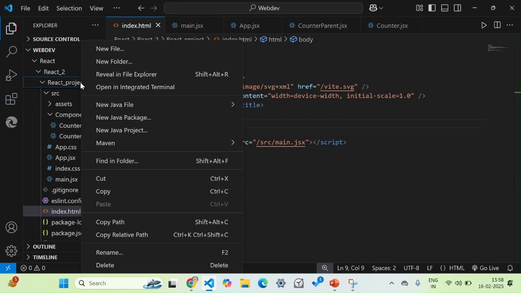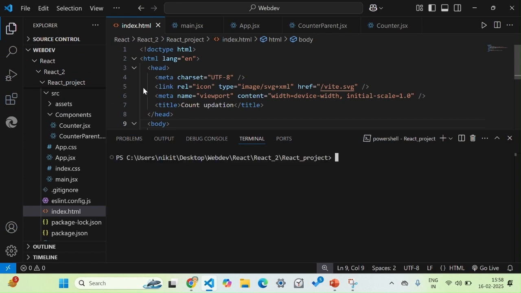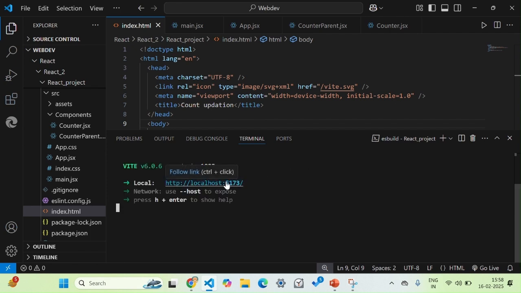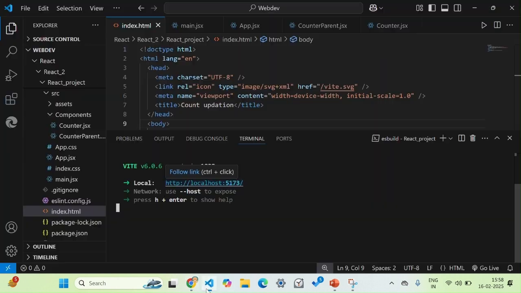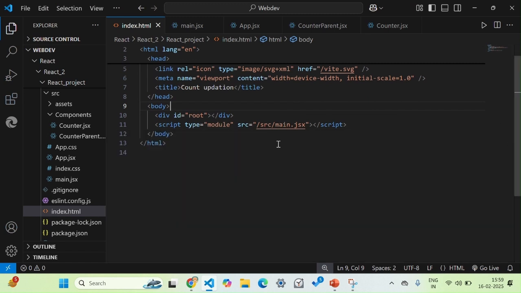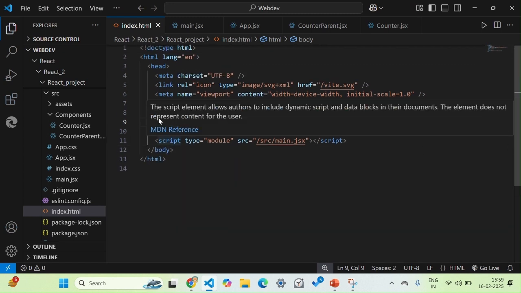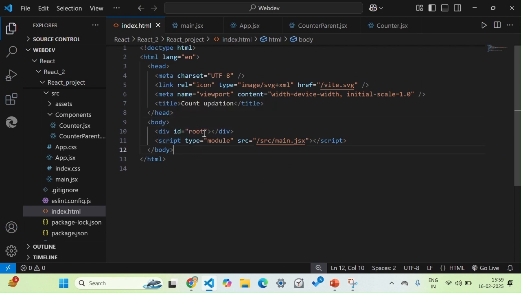Let's try to run this thing. We will open an integrated terminal and run npm run dev. Okay, and we are given a host, localhost, a route, and this is our basic application. All right, so as you go into index.html, this is our HTML code. We have one element over here which is a div whose ID is root.